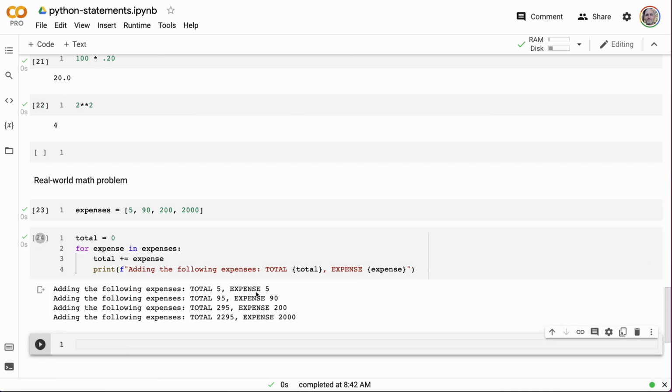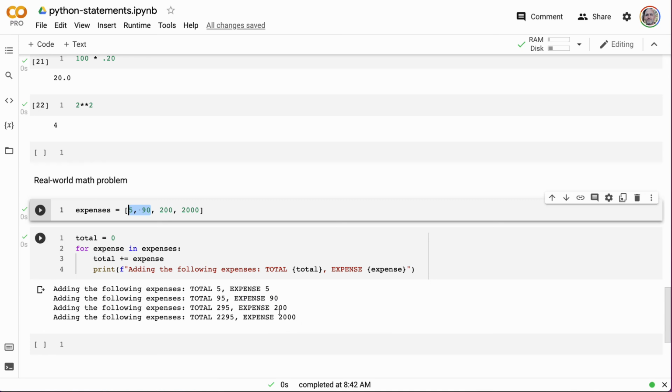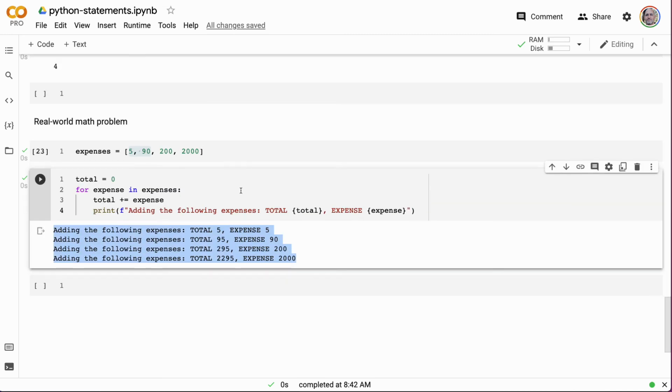We say adding the following expense. The total is 5 and the expense is 5, right? And now we increment it again and we say the total is now 95 and the expense is 90, right? So it added these two together. And then from here we say, okay, let's add the previous items with this one. And now the final one is $2,295. So we can see that's our monthly budget, and we need to figure out how to make enough money to pay our bills, right?